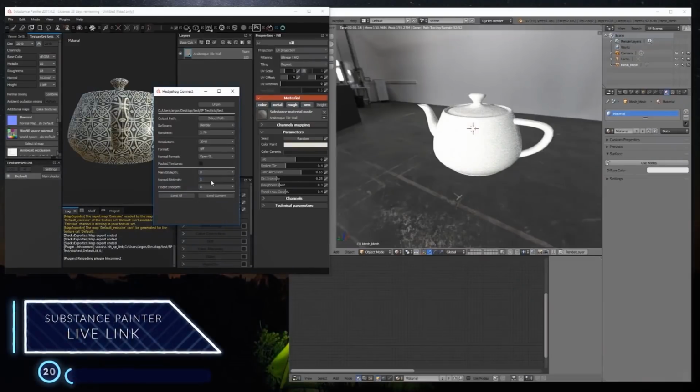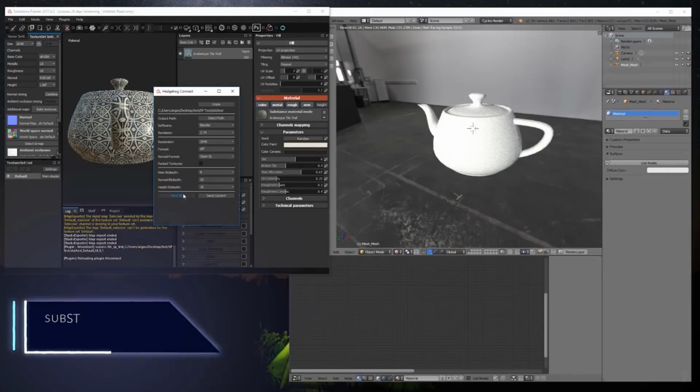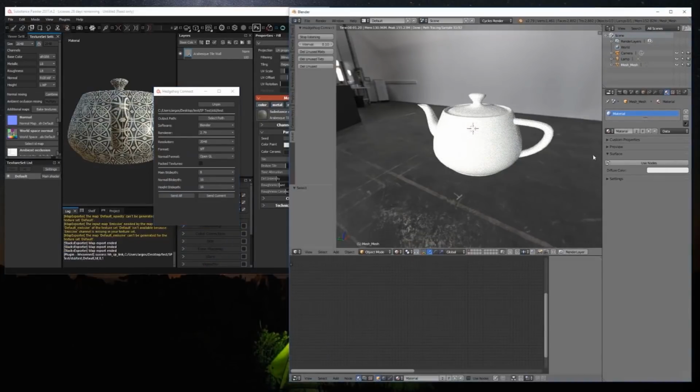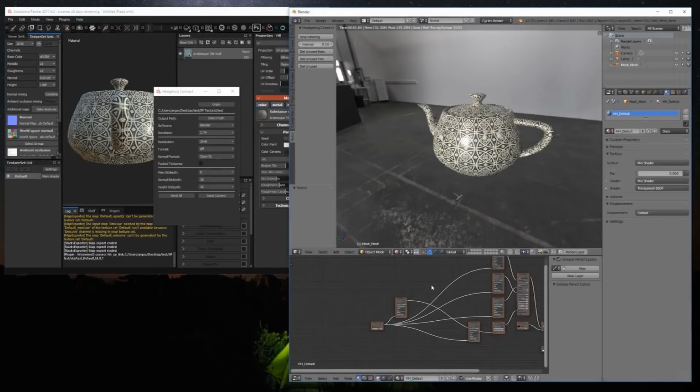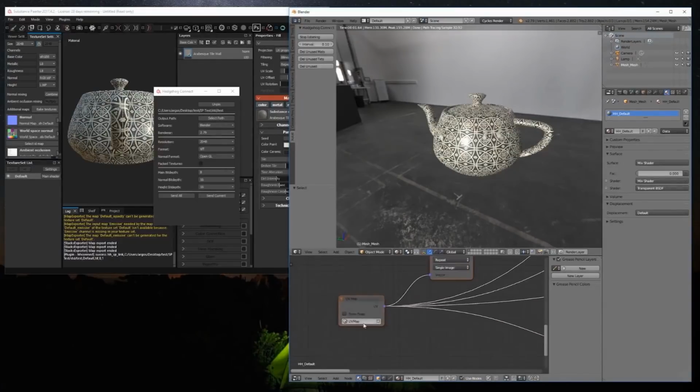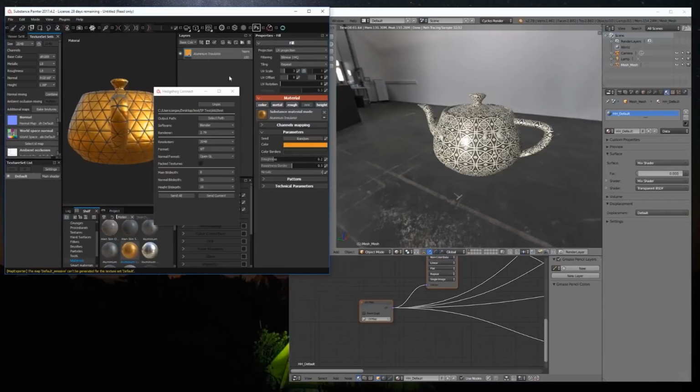Substance Painter Live Link. This is an add-on that enables a connection between Substance Painter and Blender. It allows you to set up texture sets easily, as well as updating them directly from the Substance Painter software. The Live Link will create or update the materials automatically, allowing you to tweak your textures in Substance Painter and update them really fast without having to rely on multiple exports.